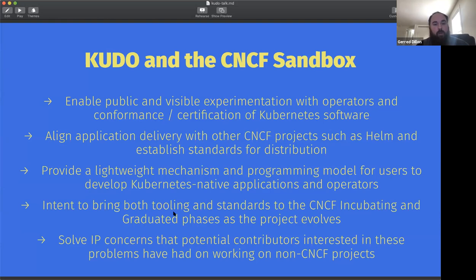And so what we really want to do is enable some really public experimentation with operators, but also conformance and certification of workloads on top of Kubernetes. We really want to align that application delivery with other CNCF projects and work with Helm and others to establish standards for distribution of workloads on Kubernetes.